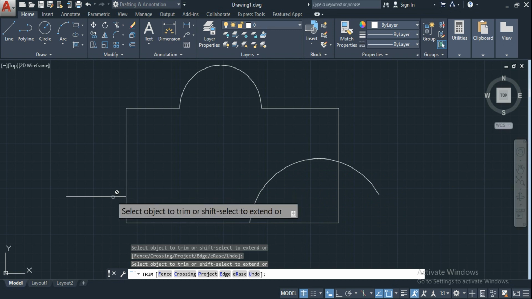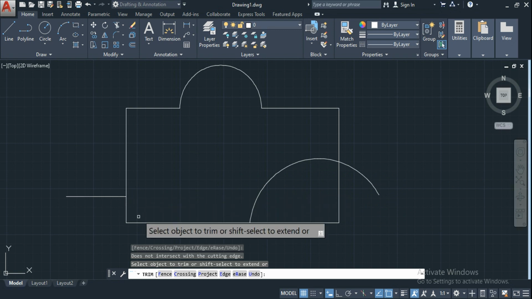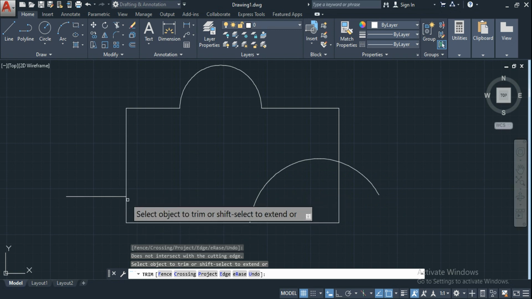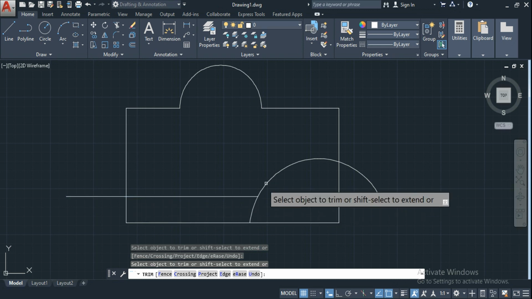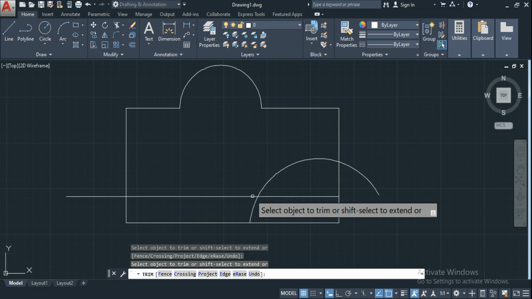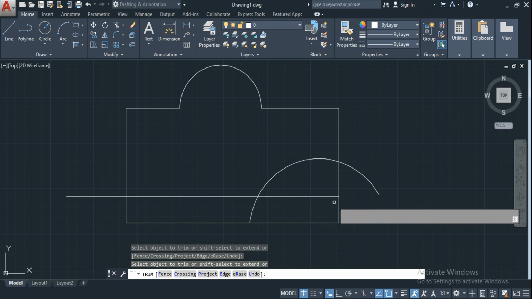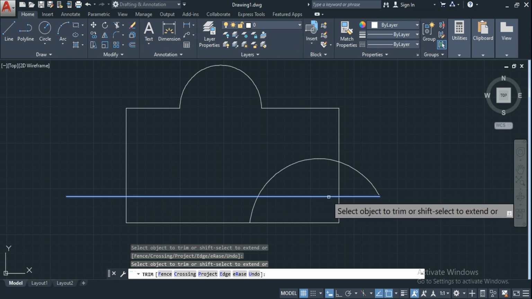So if I'm selecting this line first, holding the shift button, it is extended till the first boundary. If I'm selecting this line again, it has been extended till this rectangular outline. And if I'm holding shift and selecting the line again, it has been extended till the arc. So if you release the shift, it will trim. If you are holding the shift button, it will extend.